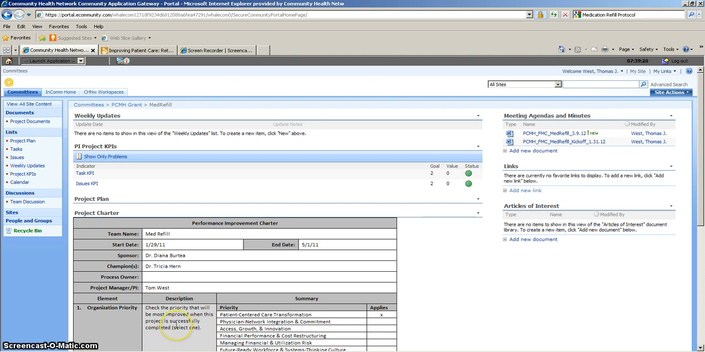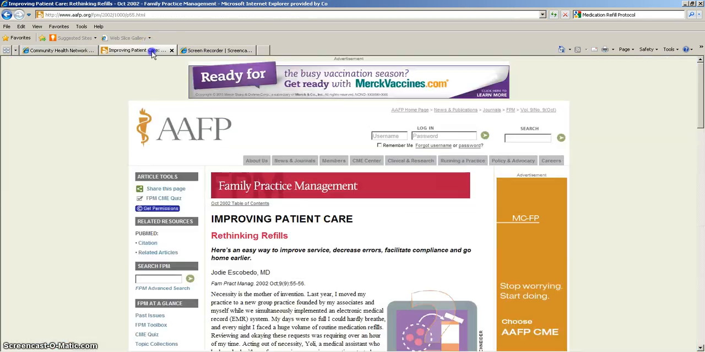I'm going to demonstrate how to add the web address of an external web page as a link in the links web part on the landing page for your SharePoint sites. To do so, you'll want to navigate to the external web page that you wish to share with the team. I currently have that web page up in a separate window, so I'm going to navigate to that web page.